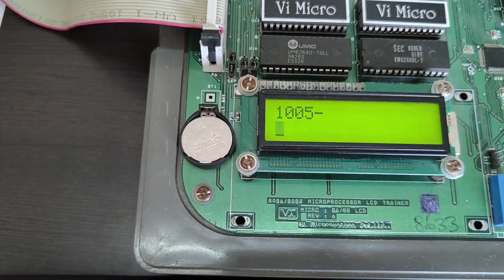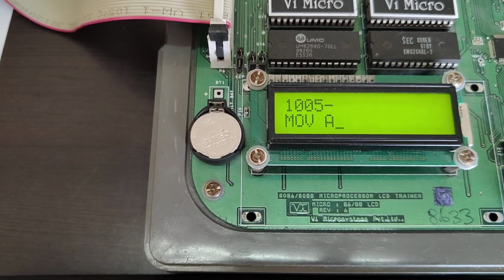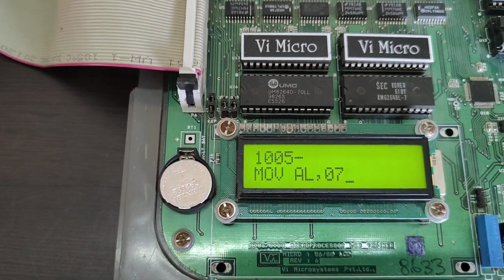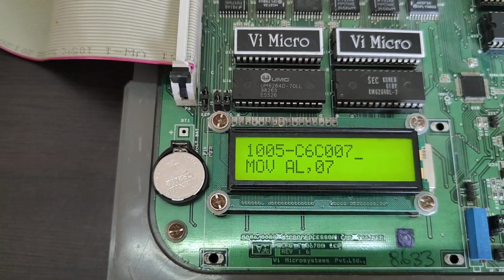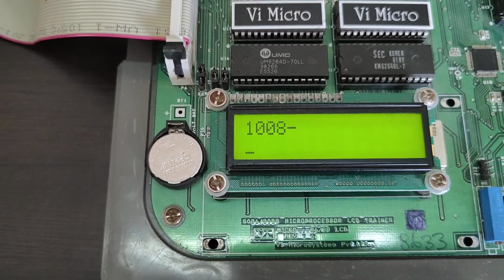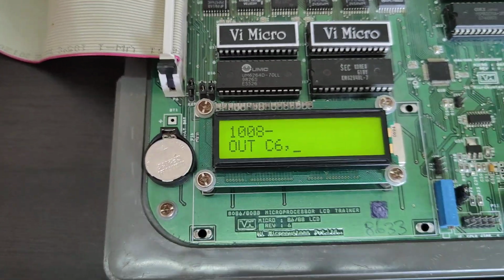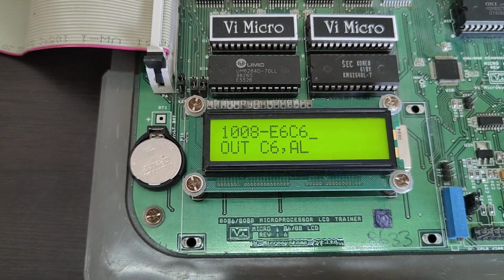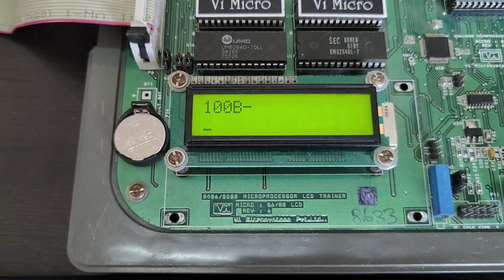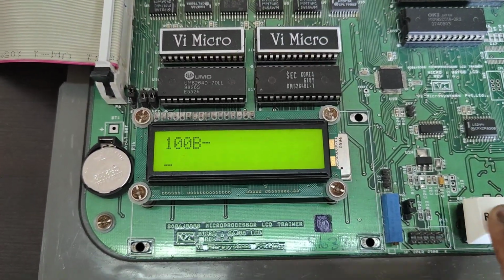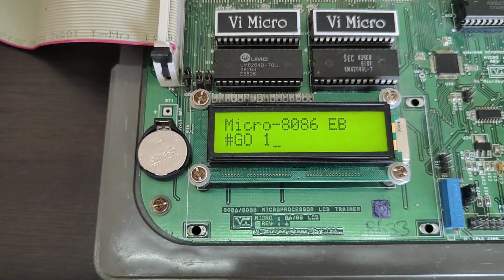And third thing, you have to load which port you have to set. So move AL, 07. So 07 is to set your port C third bit. Then move the value to your control word register, OUT C6, AL. Terminate your program, HLT. Press reset. To execute, type G, space, 1000.